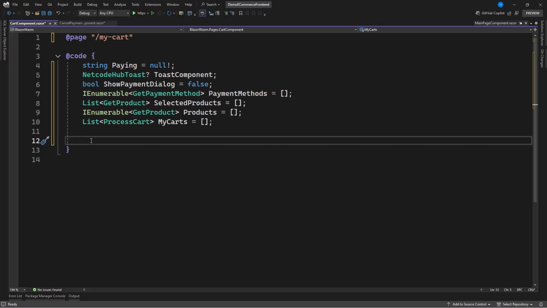So here, when the page initializes, by using the lifecycle method OnInitializedAsync, you want to get the payment service, you want to get the products, and you also want to get the cart, in case the user has already added a cart to the cookie. We want to get it and display it in the UI. Let's do it.